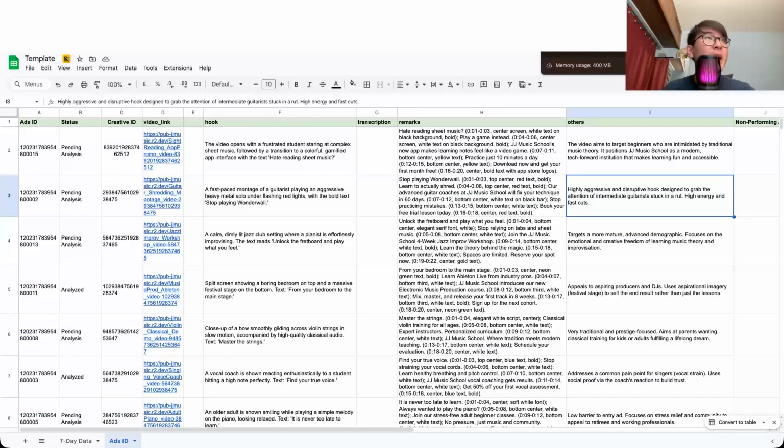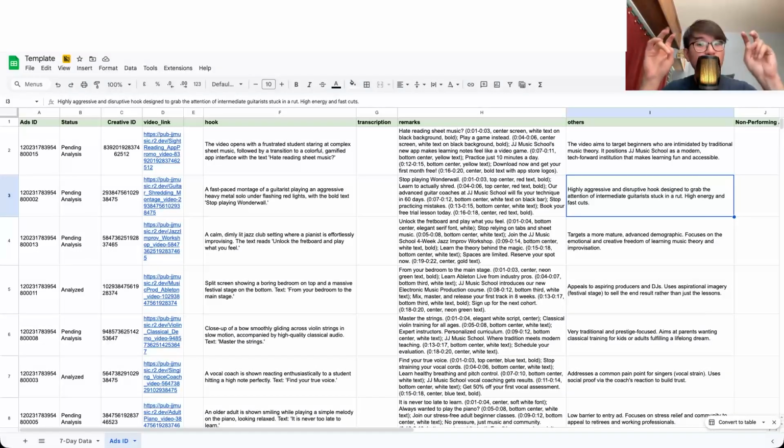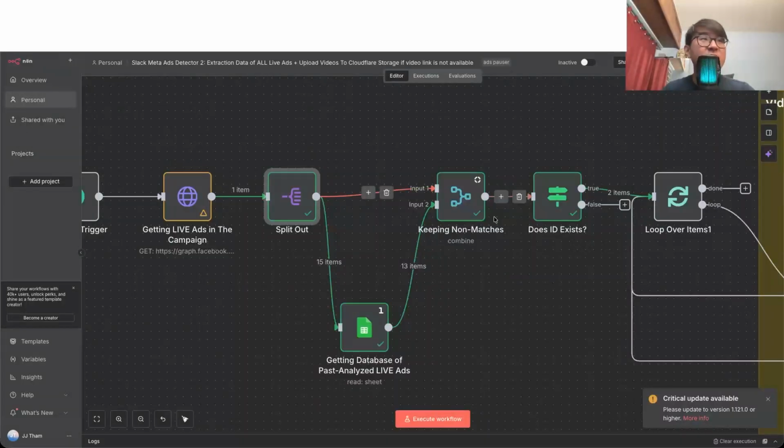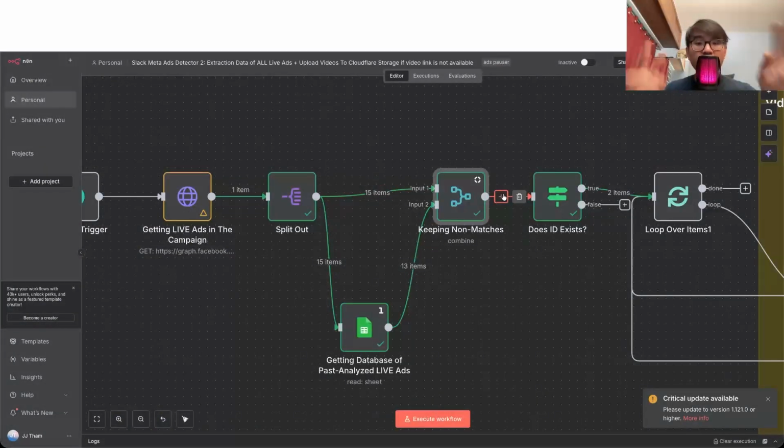So let's assume that this is completely empty, right? If this is completely empty, this merge node would send over all 15 ads. But because there's 13 items over here and there's 15 ads here, this means there are 2 ads that have not been documented in this ads ID sheet. Meta is telling me there's 15 ads, and there's only 13 here. This means there are 2 ads, and you can see they have these 2 ad IDs. That's where they move on to being documented.